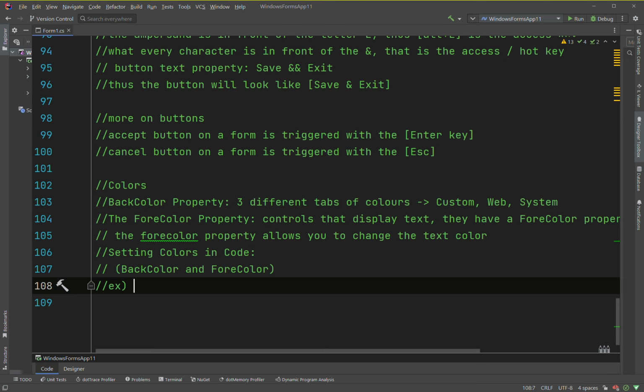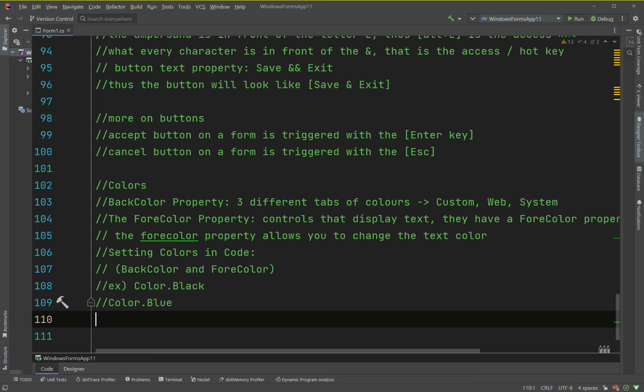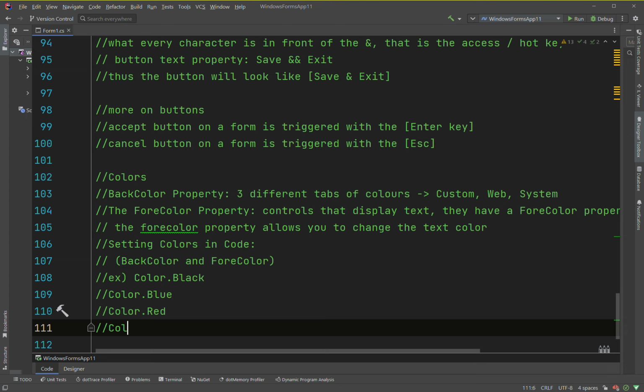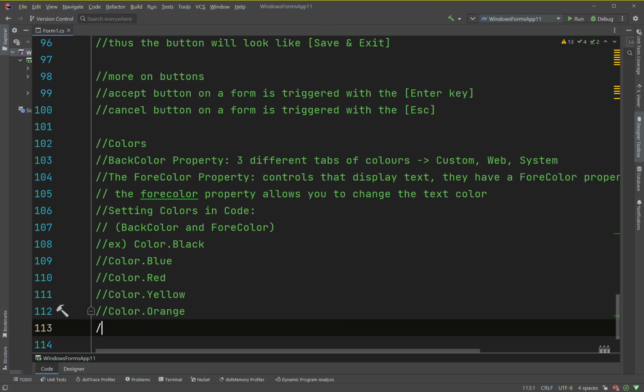So we go Color dot Black, Color dot Blue, whatever you want. Obviously, you could have custom colors and whatnot. You could probably use color codes, though. Yeah, there's some way to use color codes. We'll probably talk about that. You guys get the idea here.